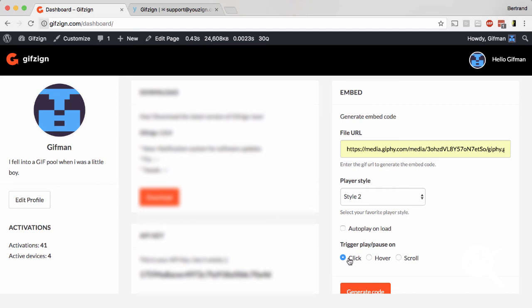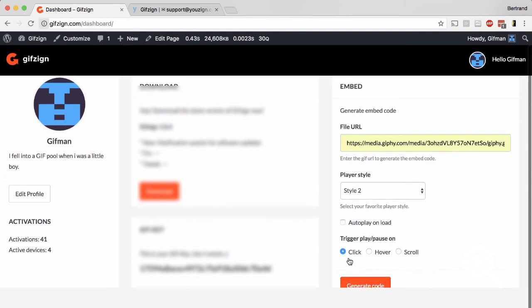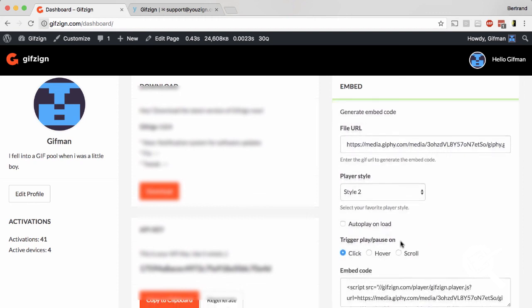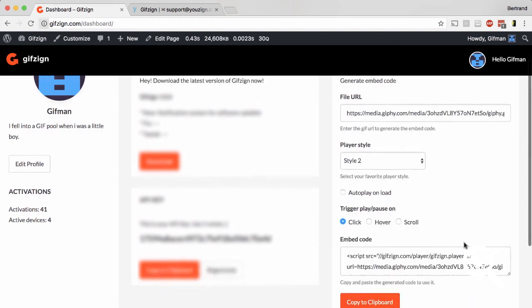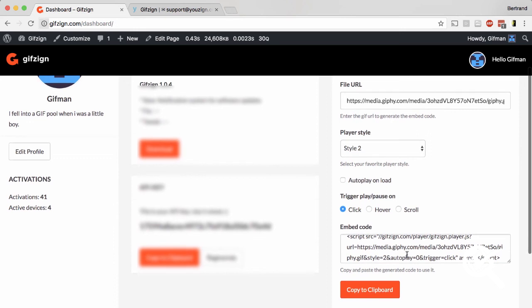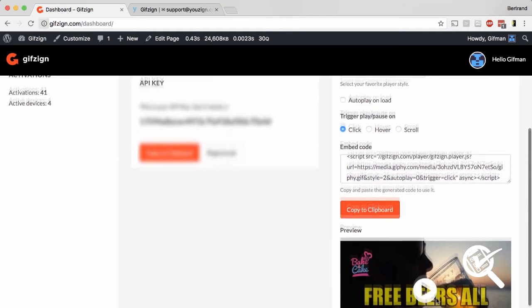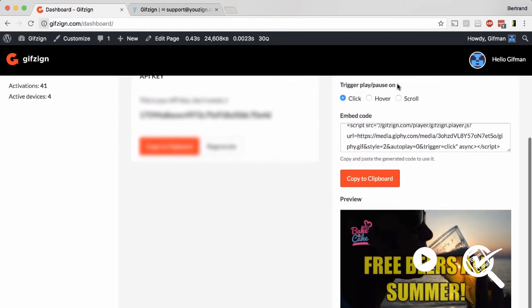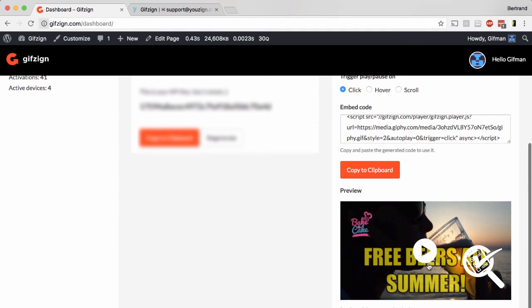So the first one is click. So that means that if I click on a GIF, then it's gonna play it. So let me demonstrate that by generating that GIF. So as you can see here, I have my embed code. I can copy it to the clipboard. I just did that. And here I have my preview. So because I've put the trigger play pause on click, I have to press play here to play it. And again, I can embed that on my site.